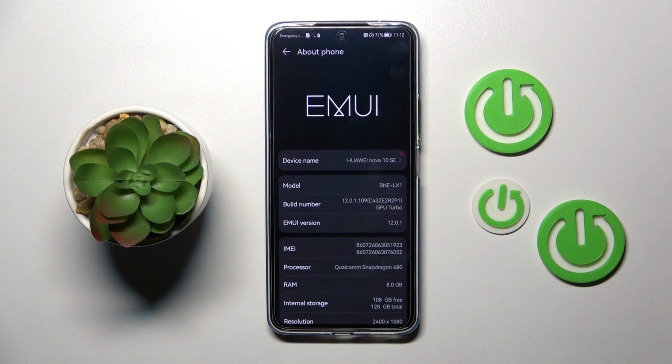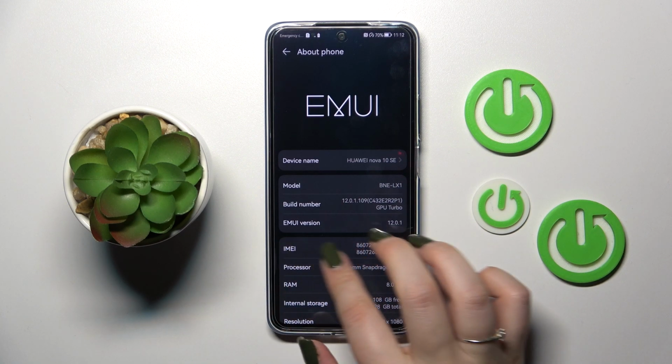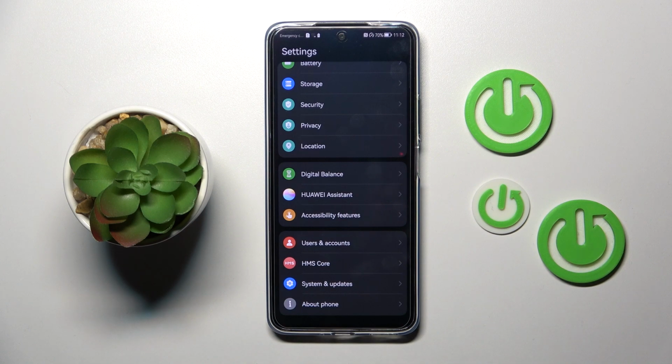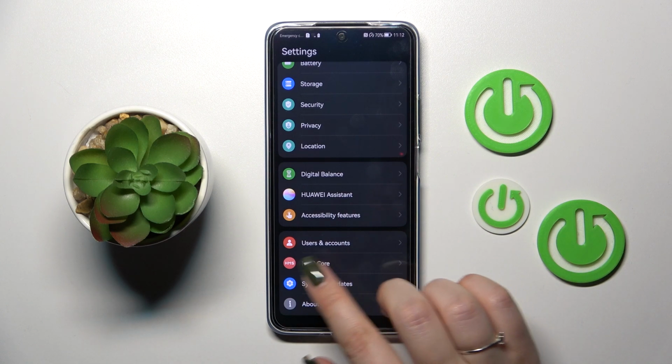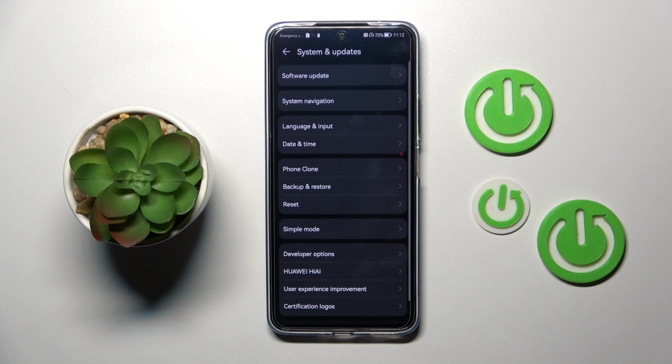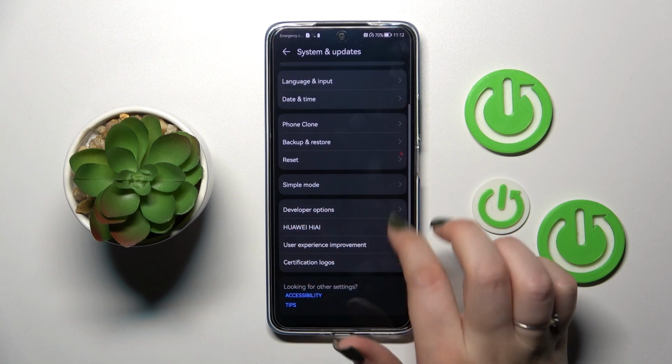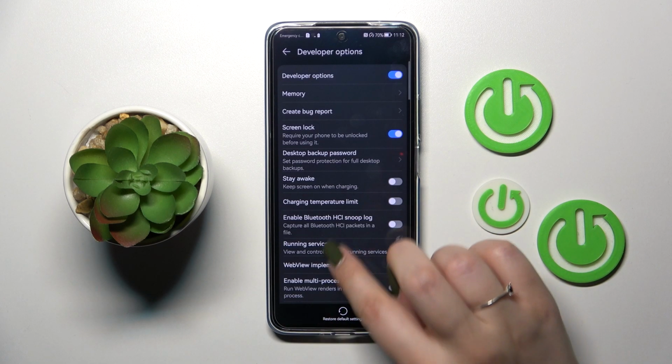Be aware that if you've got any kind of screen lock currently set, then your device will ask you to enter it in order to confirm the whole step. So now, after activating, we can go back to the general settings and then tap on system and updates. And as you can see in this last section, we've got the developer options, so let's enter.